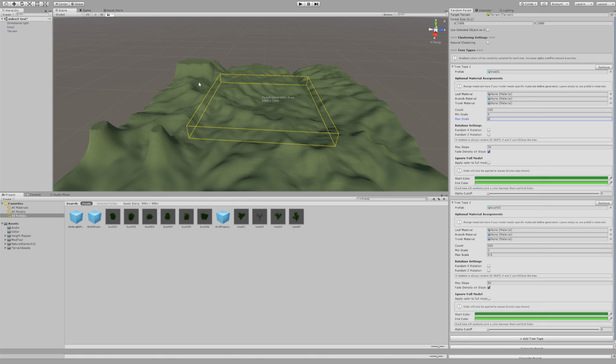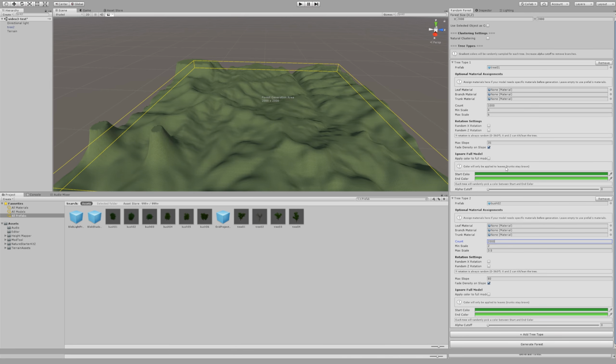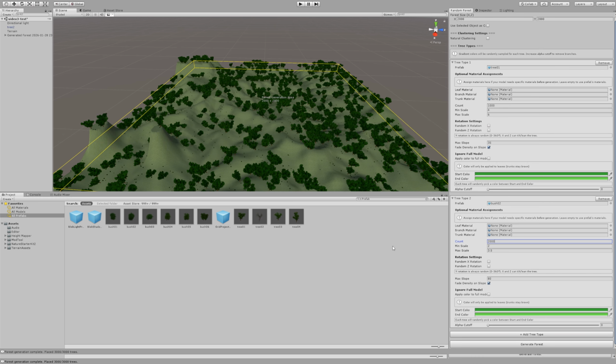Since I want to show this on everything, let's actually go to the whole terrain size. So let's go to 2000 by 2000. And now it should show on all the terrain slopes and steepness. Let's set this up to a much higher count now since we're much bigger. Let's go to 1000 there, and let's go to 2000 on our bush. And let's just leave everything else as is and hit Generate Forest.